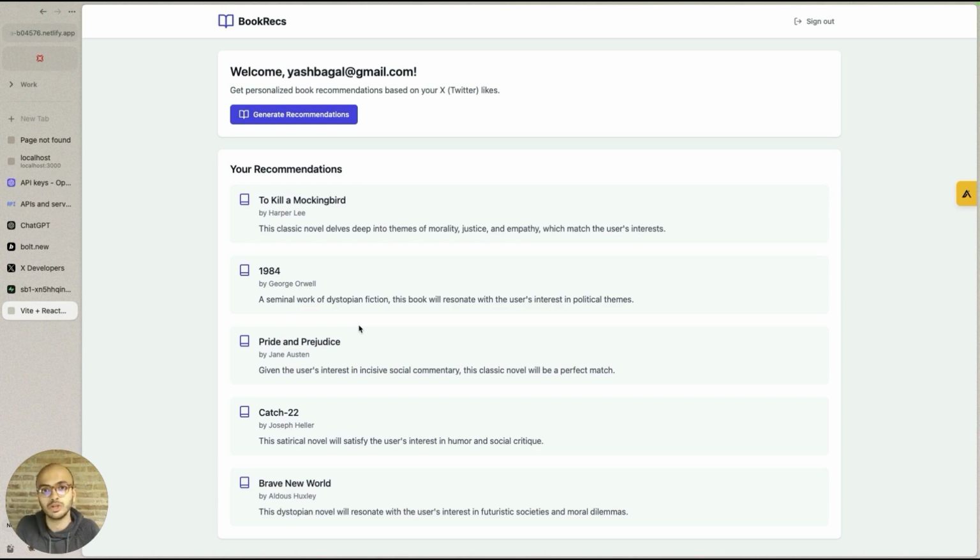Maybe in part two, we should do higher quality recommendations. I think that could be super interesting to build out using some other APIs like Google Books, with its own complexity. But yeah, there you have it. A Bolt tutorial on building an app in around 50-ish minutes. And it's as simple as that.